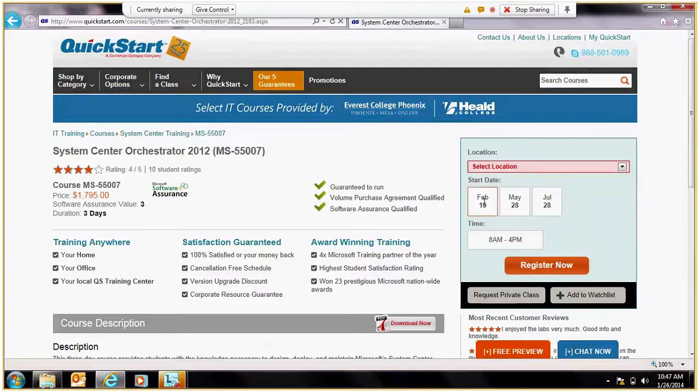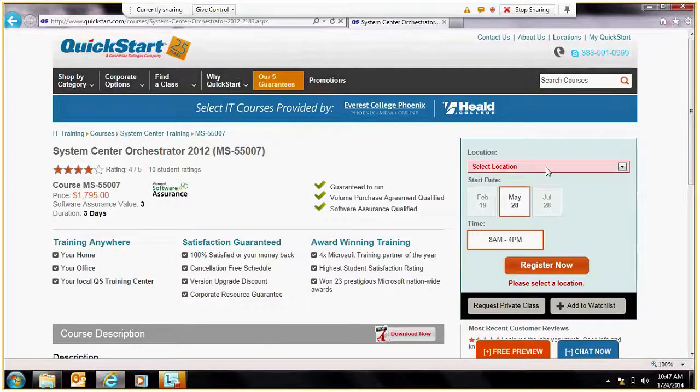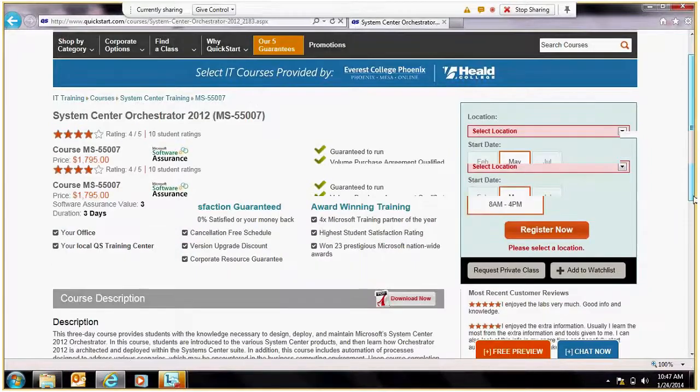Also, dates. If we're trying to plan out what date might work, and what location, just use that little legend here to the right. The real details are down below here.